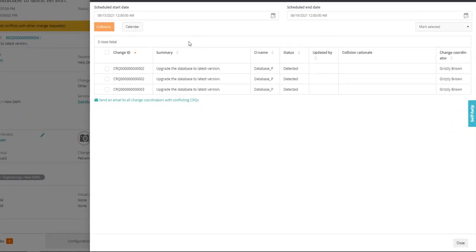In the Change Collision window, you can see the change ID, summary, CI name, status, and the change coordinator name. You can click Calendar to view the collisions in a flexible calendar view.